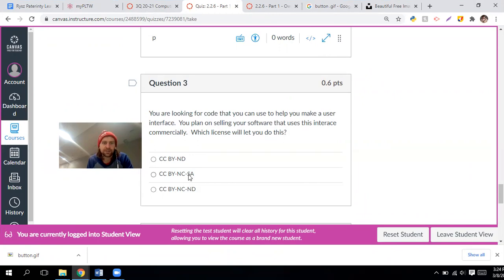Okay, quiz questions. Here we go. You are looking for a code that you can use to help you make a user interface. You plan on selling your software that uses the interface commercially. Which license will let you do that?